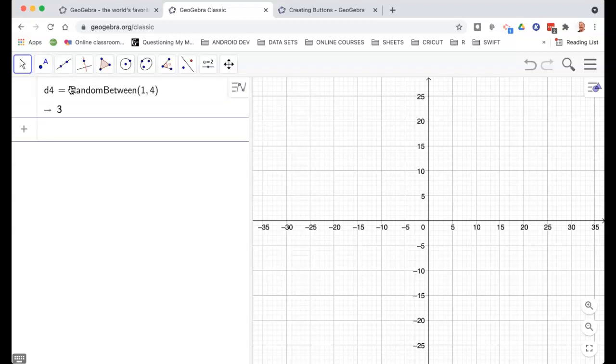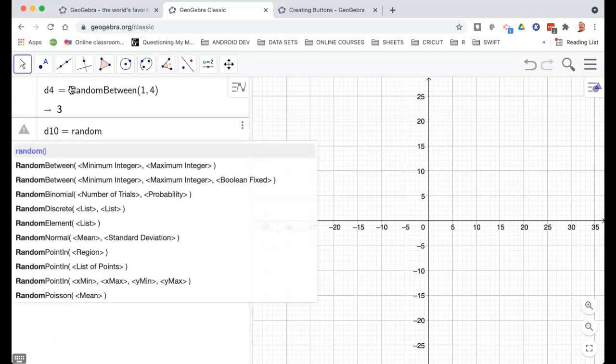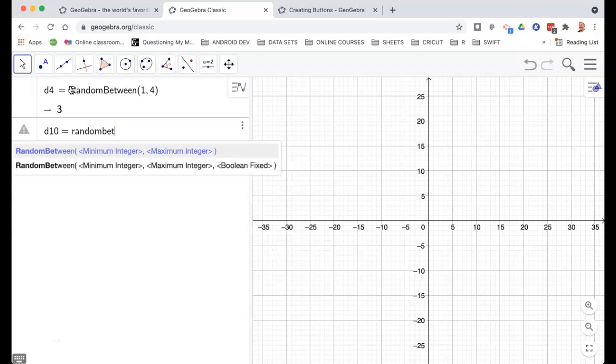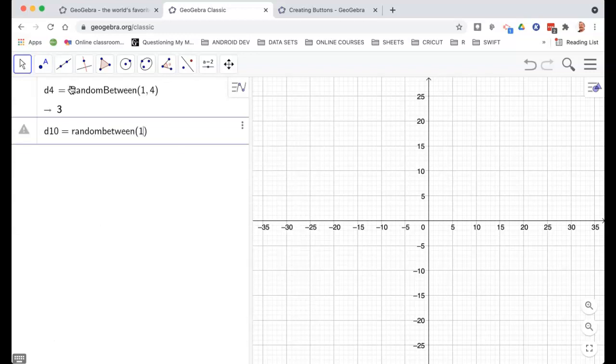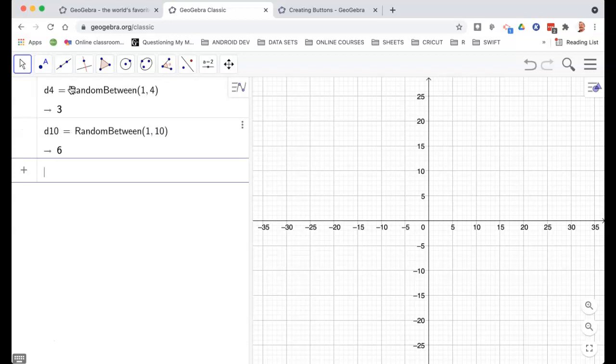I'm going to do the same thing for the 10-sided dice, which is D10. I'm going to call it random between 1 to 10. And I'm going to put these two dice into a list. That list is going to be called dice, and the list is with curly braces. And I will go D4 and comma D10.